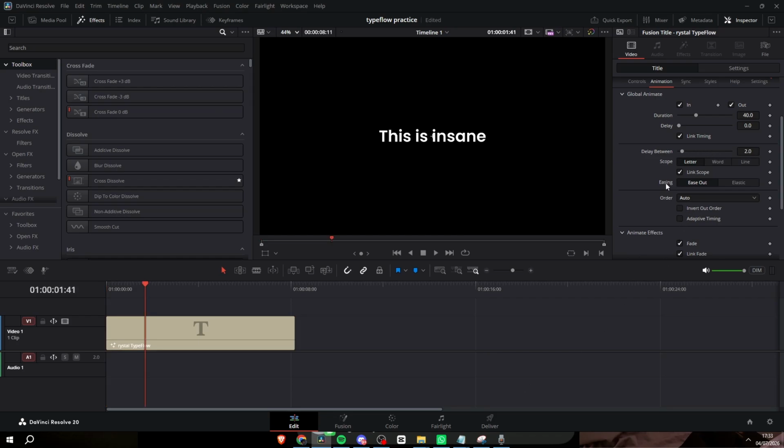So the next setting that we have here is easing. Easing is obviously how the words or the letters ease. We can change this from ease out, which is just a smooth, simple ease, but we can also change it to elastic. Now this adds bounce to the letters and to the words.